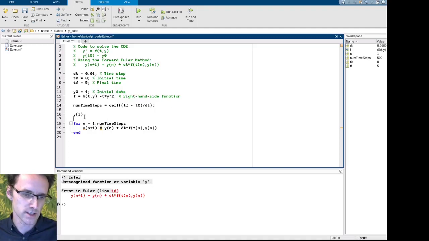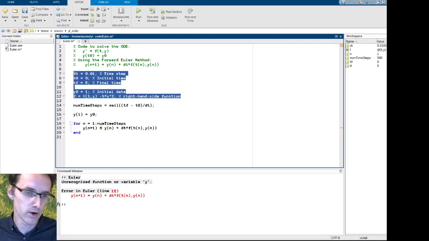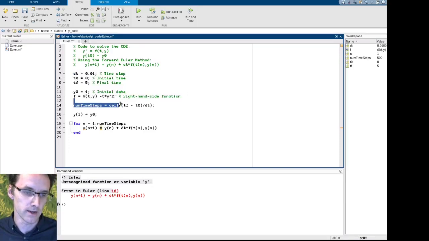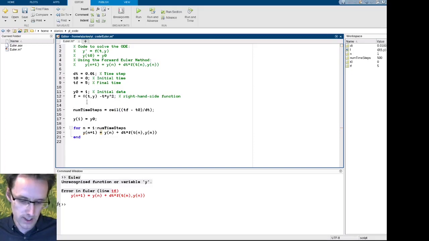Okay, so this is nice. Now y1 is equal to y0. And we could have just said y1 is equal to 1, but it's kind of nice to put our y0 equal to 1 up here. That way all of our input variables are kind of stored at the beginning. So let's even tell ourselves that.